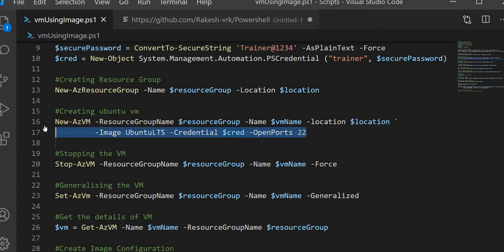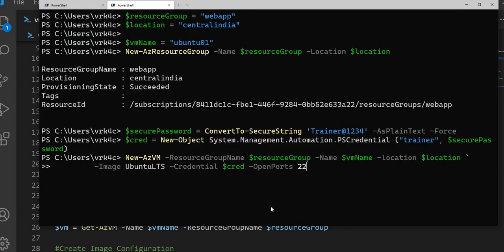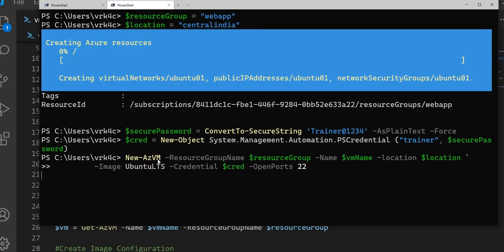Now I'll go and create a VM. I'm giving certain mandatory things: resource group, VM name, location, and the credential, and opening port 22. So this will go and create an Ubuntu VM.